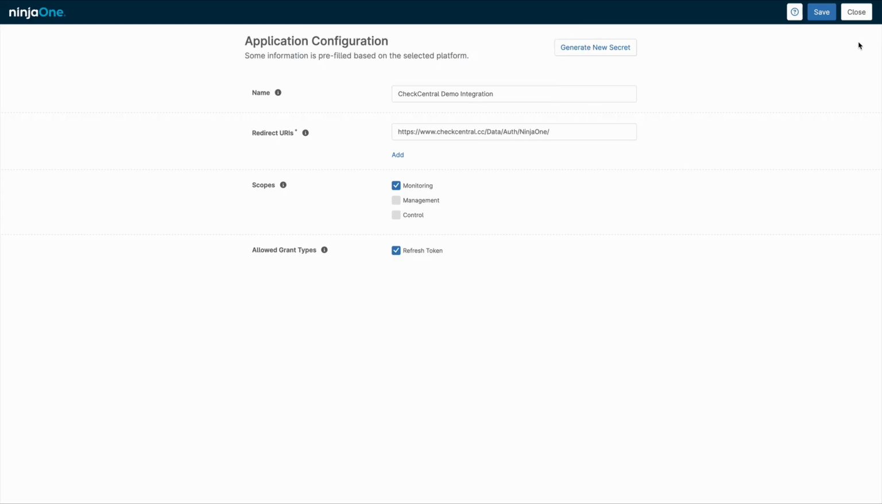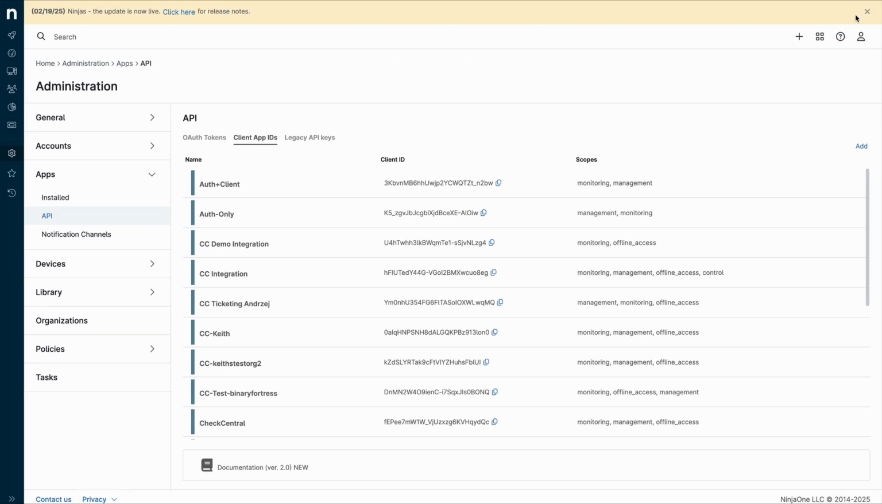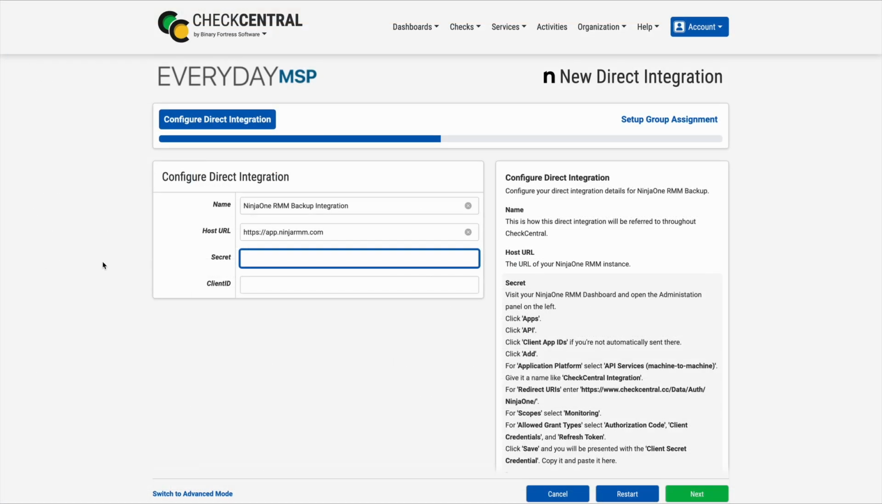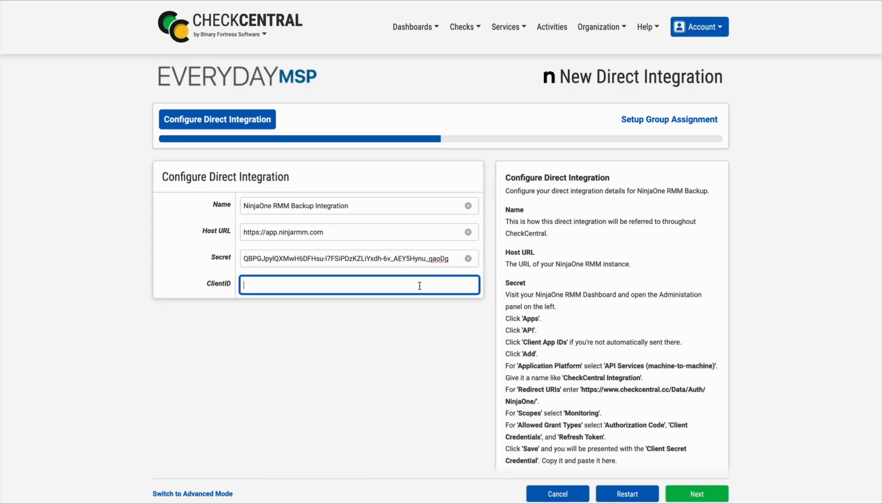Click Close. This will return us back to the Client App IDs list. Locate the Client App ID that was just created and click the Copy icon beside the Client ID displayed. Copy this down to enter into CheckCentral shortly. We're now ready to switch back to CheckCentral. In the Secret field, we'll paste the secret that we copied from the NinjaOne portal. In the Client ID field, we'll paste in the client ID that we copied from the NinjaOne portal. Click Next.